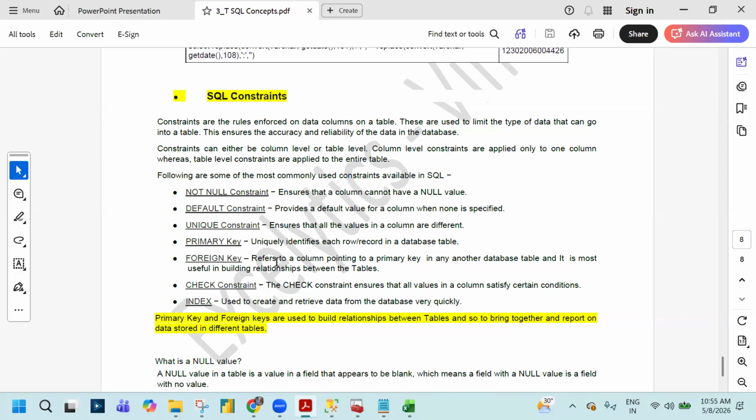Okay. These are used to limit the type of data that can go into the table, ensuring the accuracy and the reliability of the data in the database. Constraints are applicable at a column level or a table level. It's up to us how we want to apply them. At this point, we are looking at all these constraints at the column level.